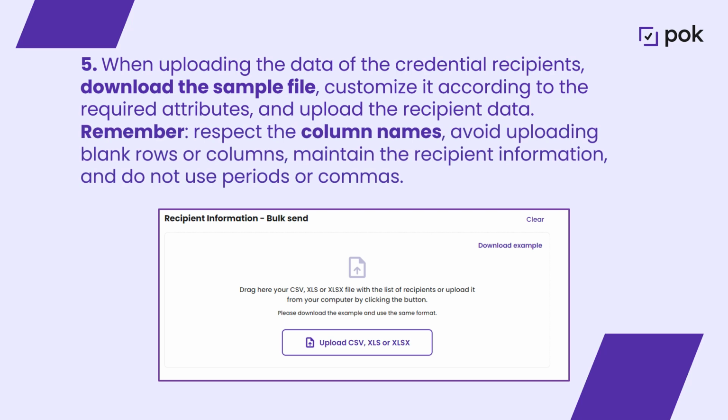Tips. Keep in mind, the CSV or XLS file should contain the following information and format. Respect the names of the listed columns. Do not load blank rows or columns. Respect the information and date of the credential recipients. Do not use periods or commas.